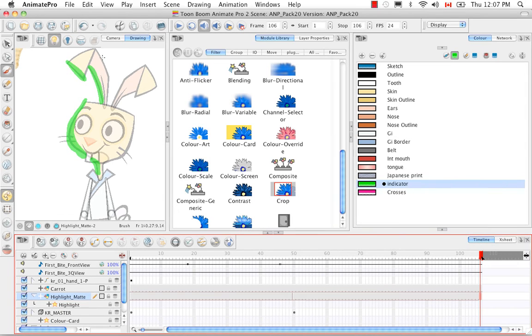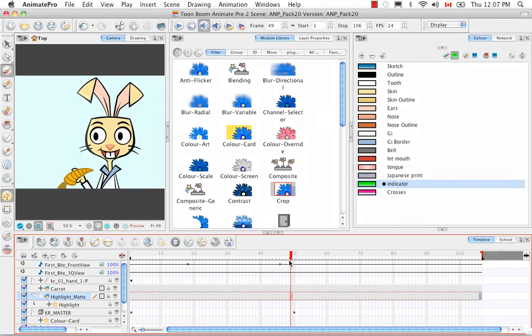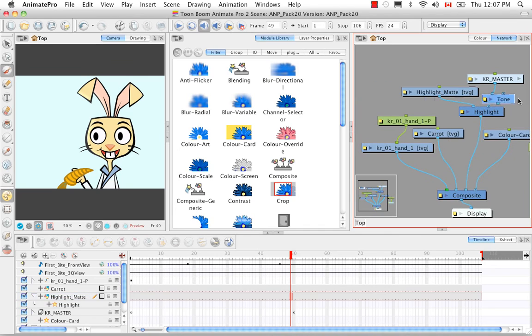like that. We go back to the camera view, and now we see that where the Karate Rabbit changes its head, the highlight follows. And so let's do the same thing for the tone now. So we're going back to the network view. We have our tone.